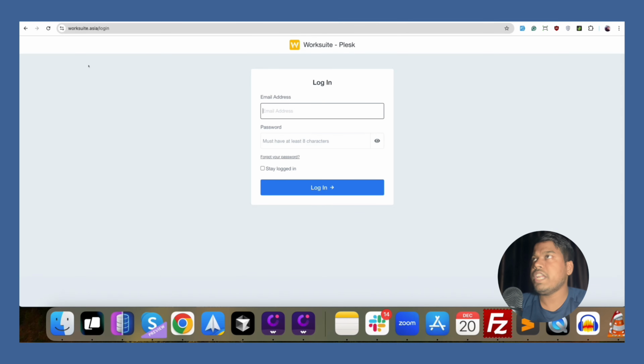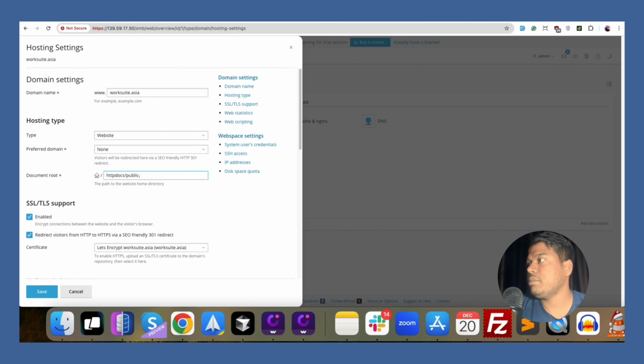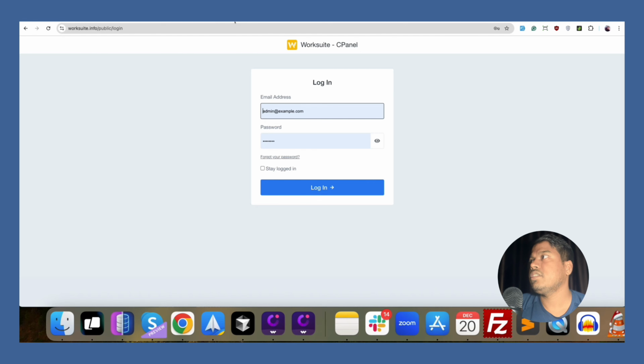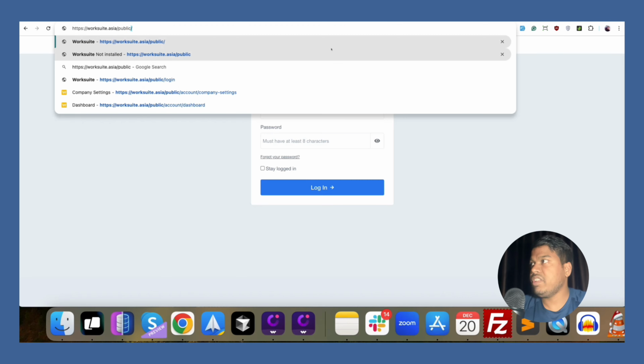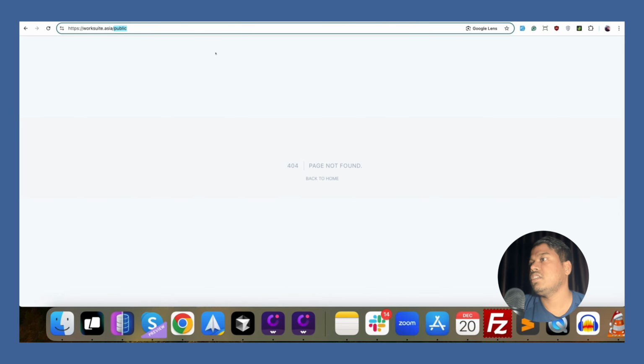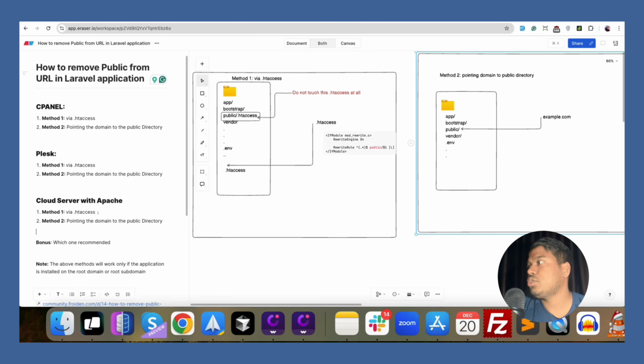In this you can see we removed the public by following method 2, that is by pointing the domain to the public directory, hope you remember that. Let me show you hosting settings. Yeah, here it is, let it be public. If we try to add public in this case, it will throw an error, which is 404, so we are not able to access via public. So method 2 is the best, but if your server does not have that option, go with method 1. So which one do I recommend? Method 2 I recommend.